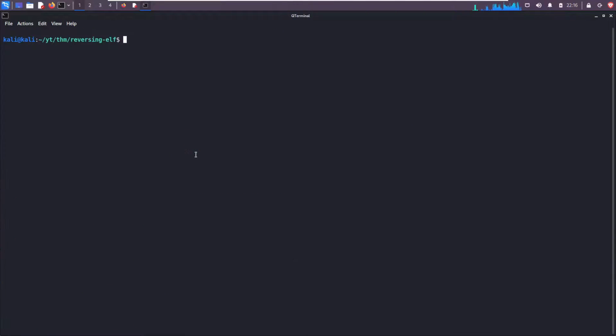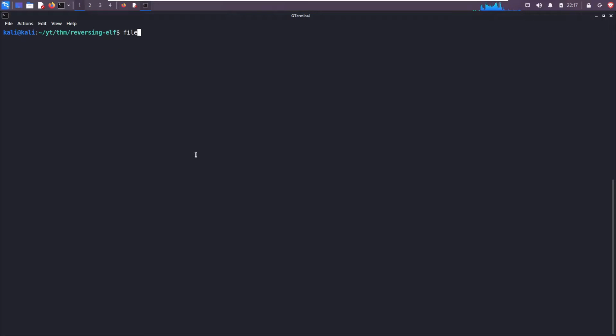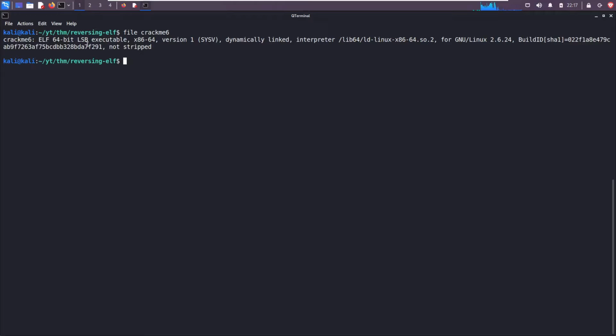Clear my screen, hit Control R to reverse search through my command history. Make it executable. Same old, same old. Run file on crackme 6. Let's look at what we're dealing with. A 64-bit ELF. It's not stripped. Alright, let's run it. Crackme 6 password. Good luck.